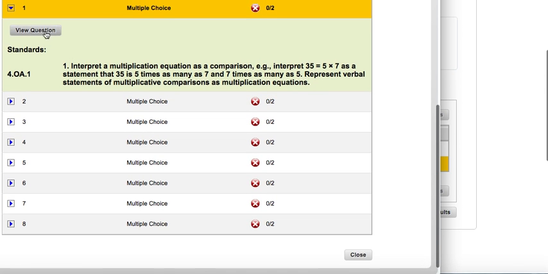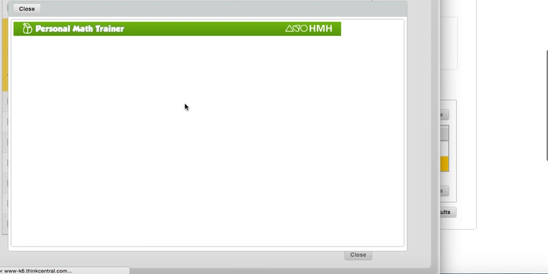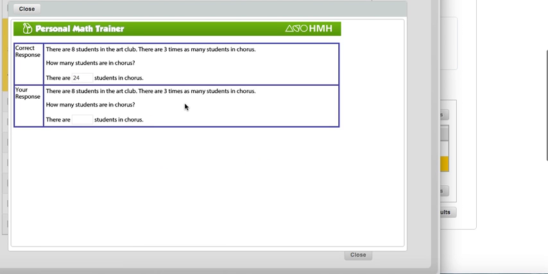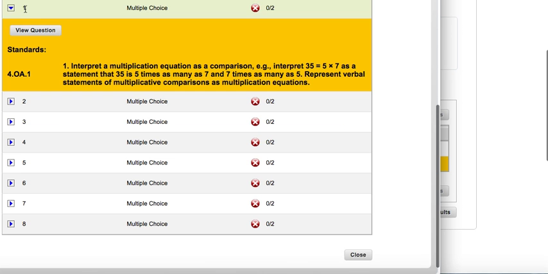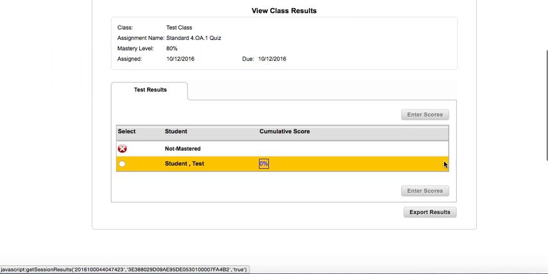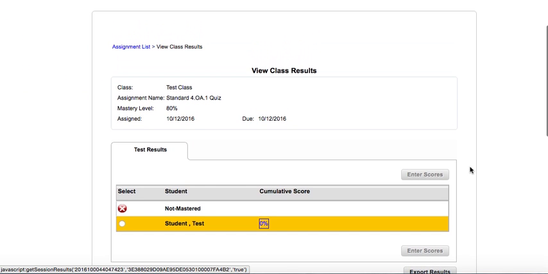I can see the standard that it's asking. I can view the question, and it will show me both the correct response on top as well as the student's response on the bottom. And that is how I can find and assign a standards-based assessment on ThinkCentral.